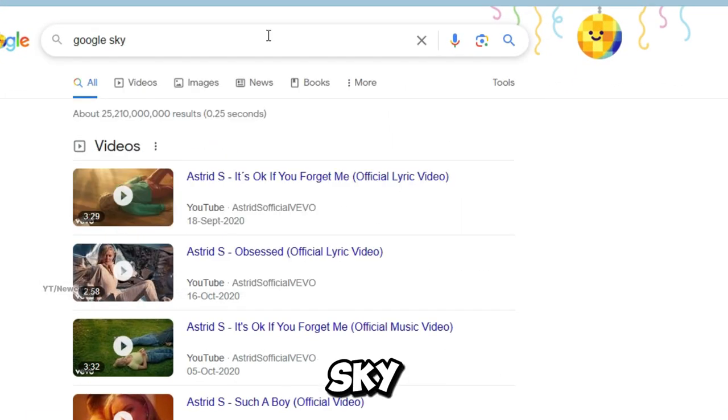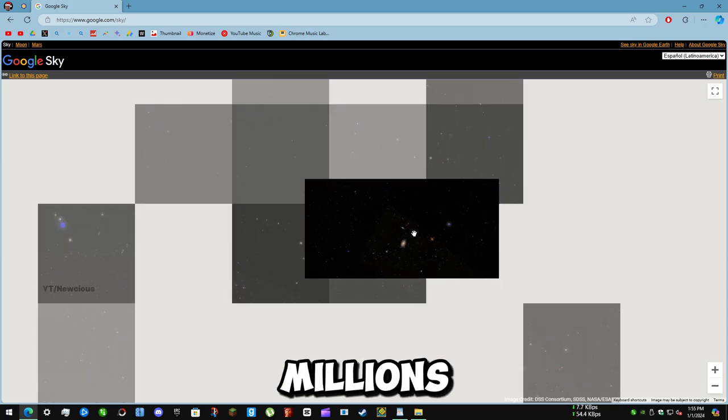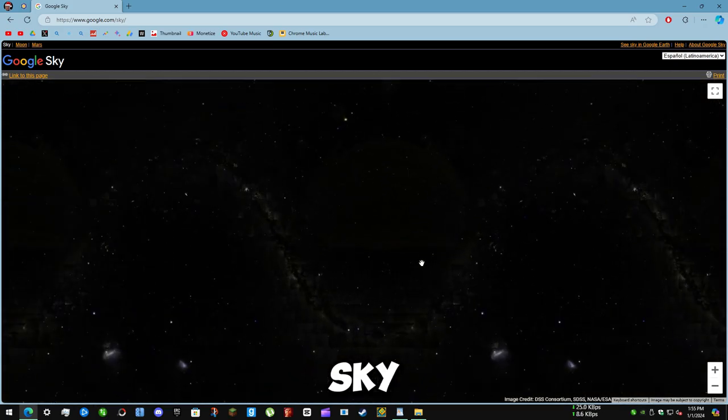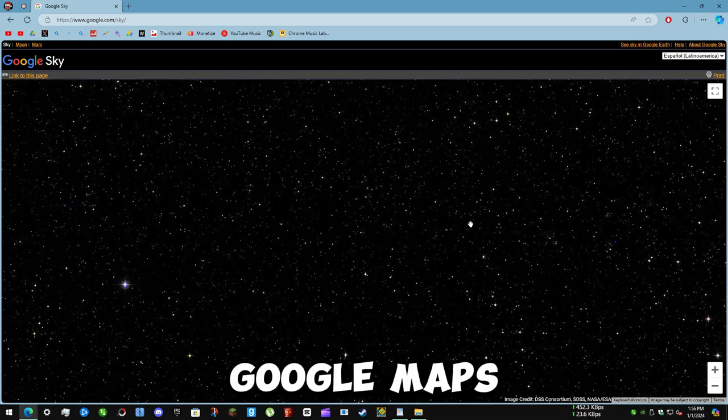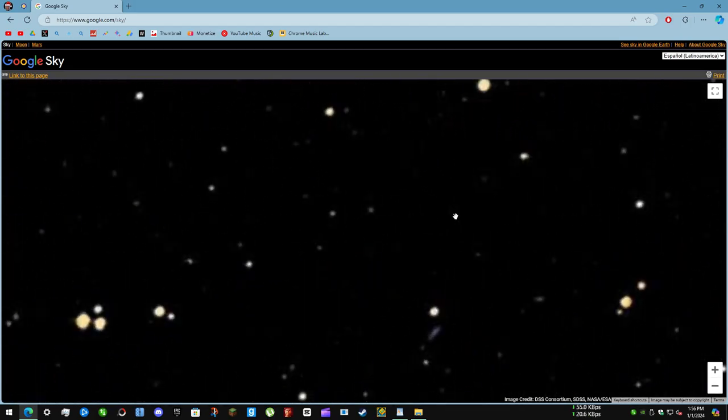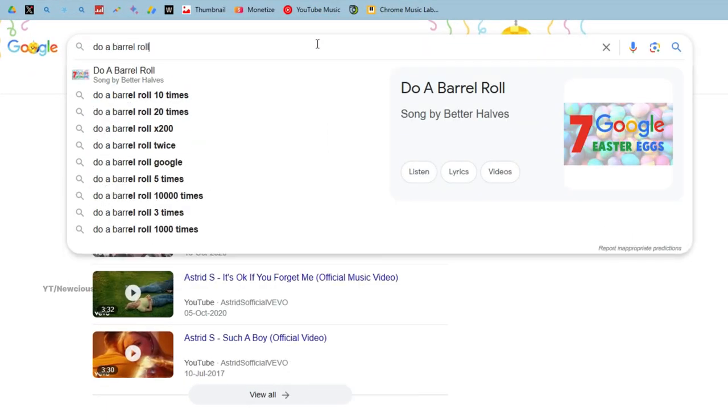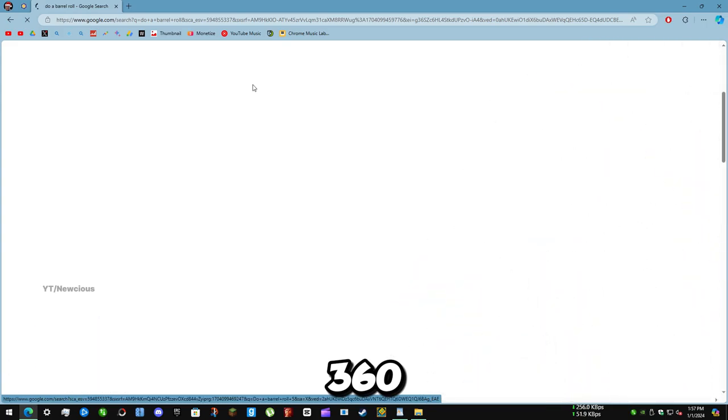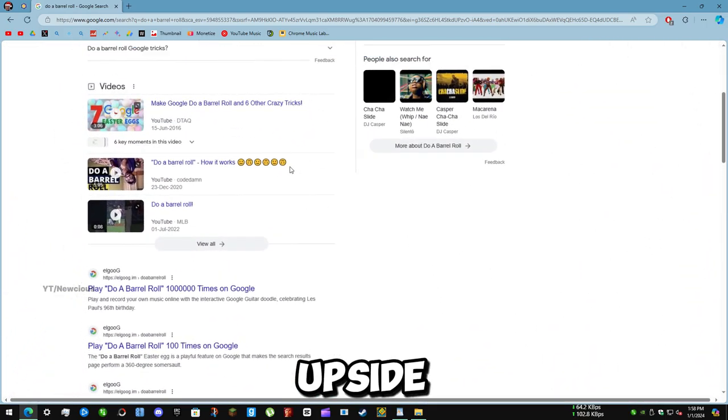Google Sky. You can literally explore millions of stars by searching "Google Sky." It's just like Google Maps. Do a barrel roll. This Easter egg does a 360 flip and turns the results upside down before it brings them back again.